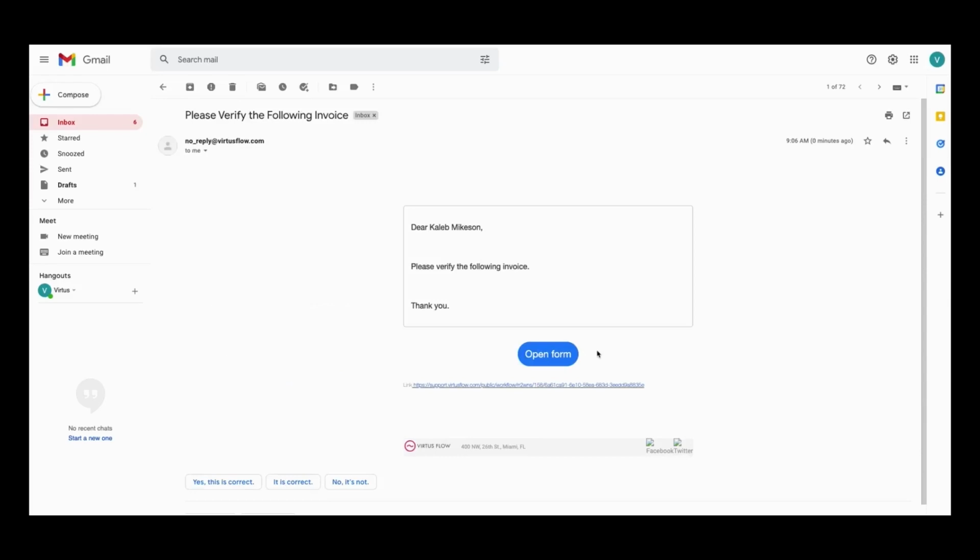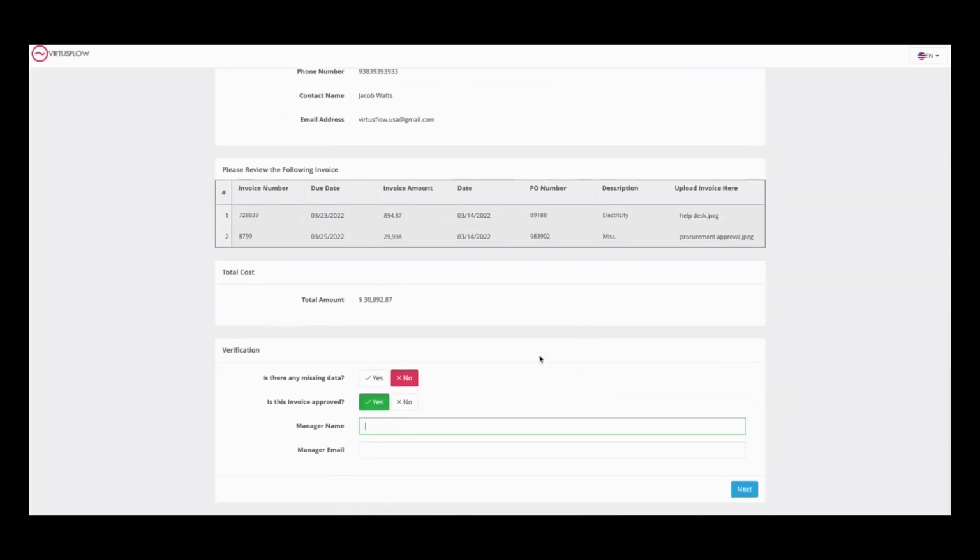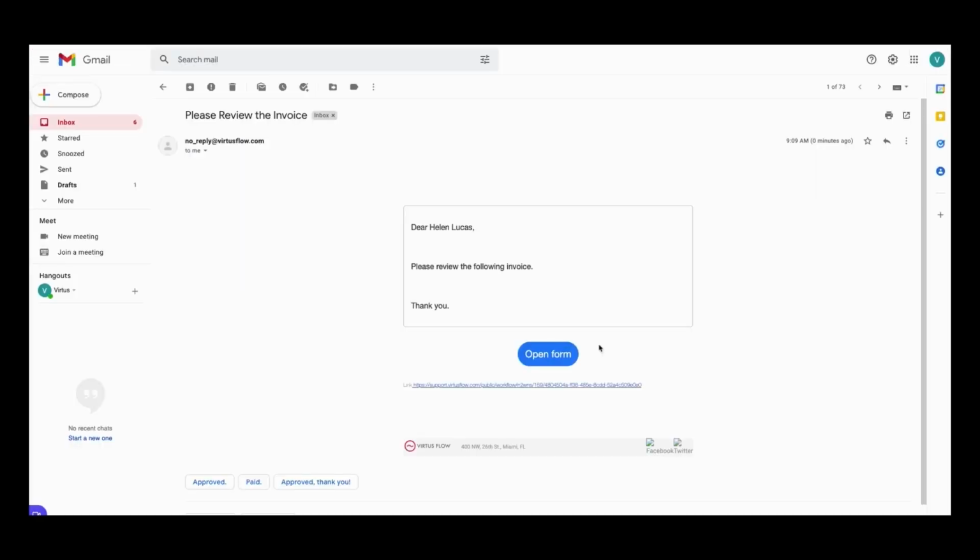Then an employee will be asked to verify the information. They can review the form and verify if there's any missing data. If the invoice is approved, they'll fill out the manager name and email. The manager will then receive an email asking them to review it.